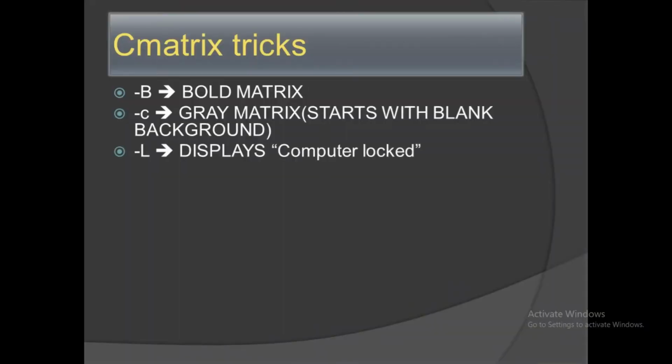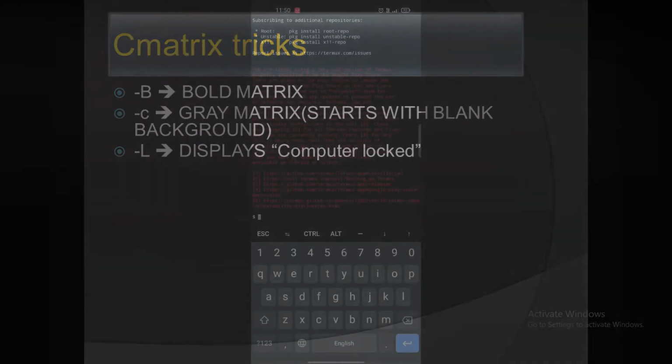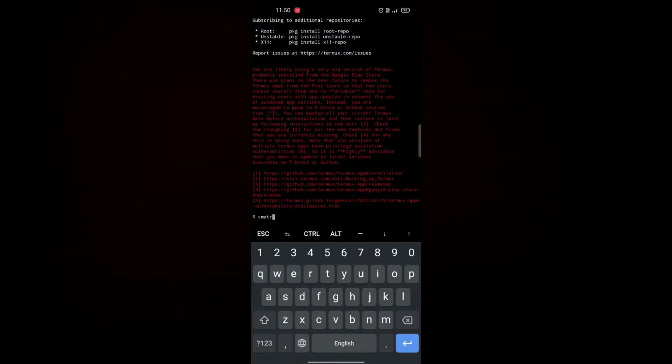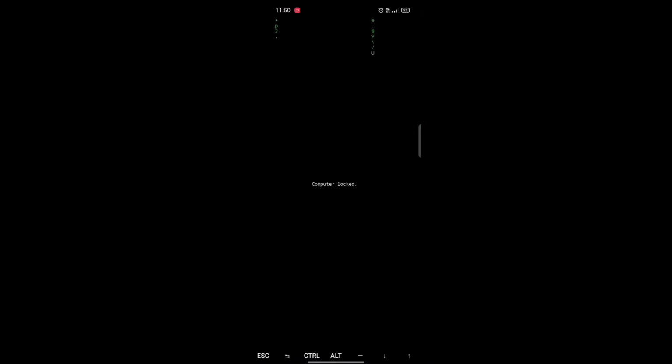The third trick is -l. There is no specification in this command, but it displays "computer locked" in the center of the screen. Now cmatrix -l, then I click the enter button. So yeah, you see that it displays "computer locked" on the screen.